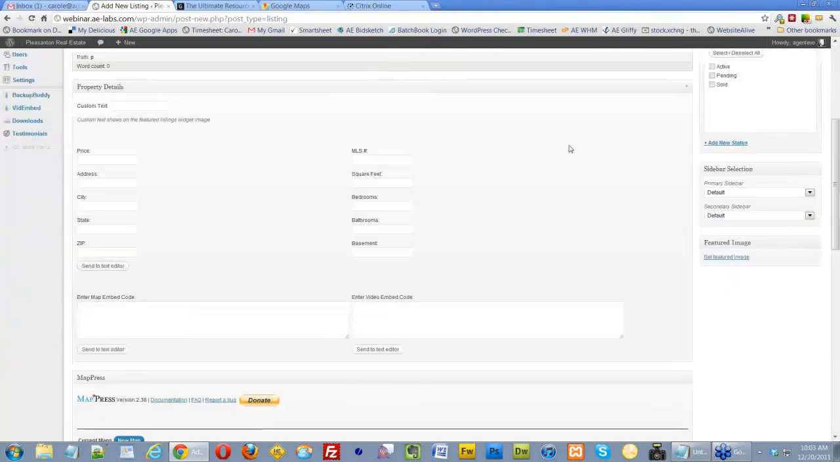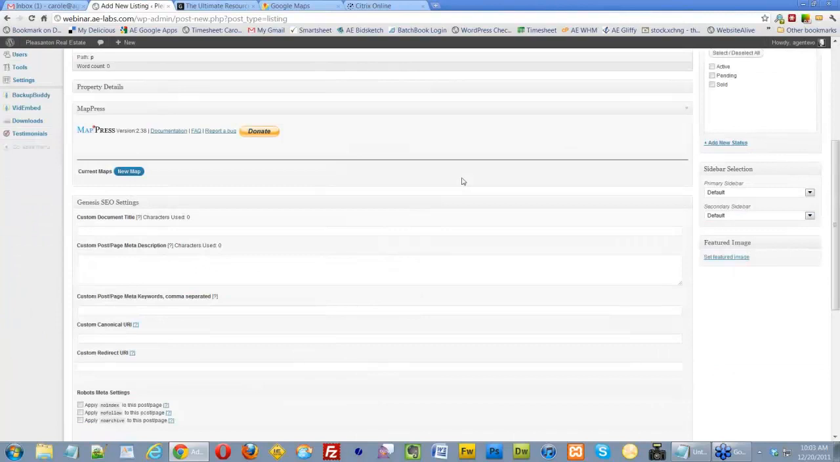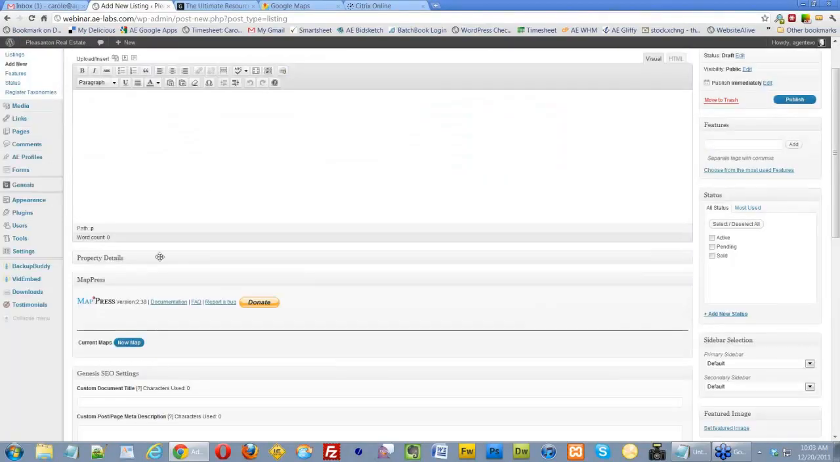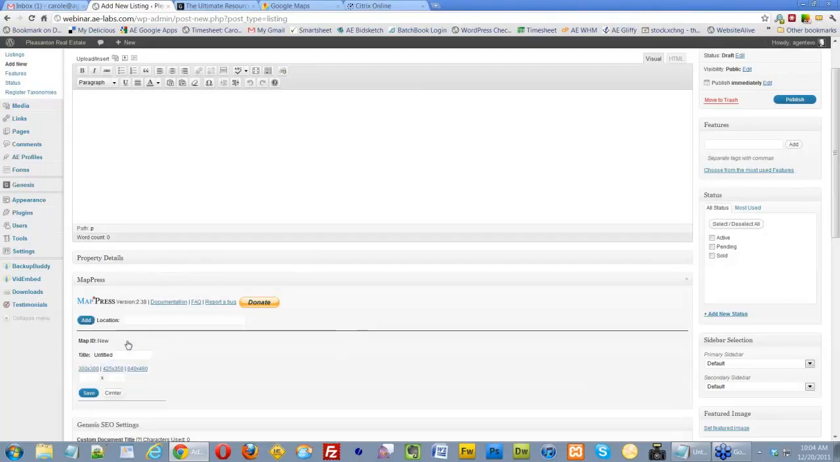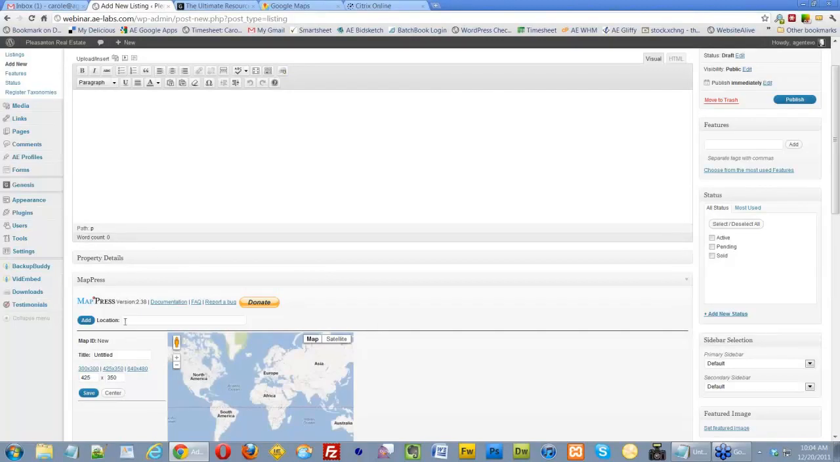All right. So now I'm going to put the mouse cursor back in that content area for my listing. And then I'm going to drop down here to this MapPress panel, and we're going to create a new map. So to create a new map, we click on the blue button for a new map. And the first thing we do is we add the location in the field at the very top. So I'm going to put in the address for my listing, and then click the blue add button.